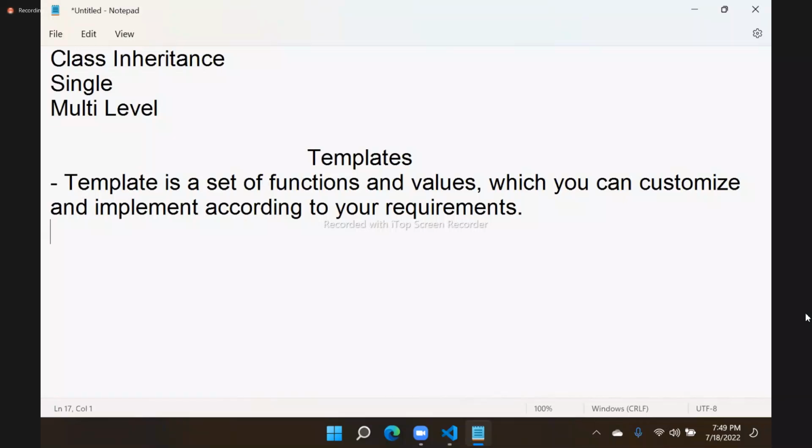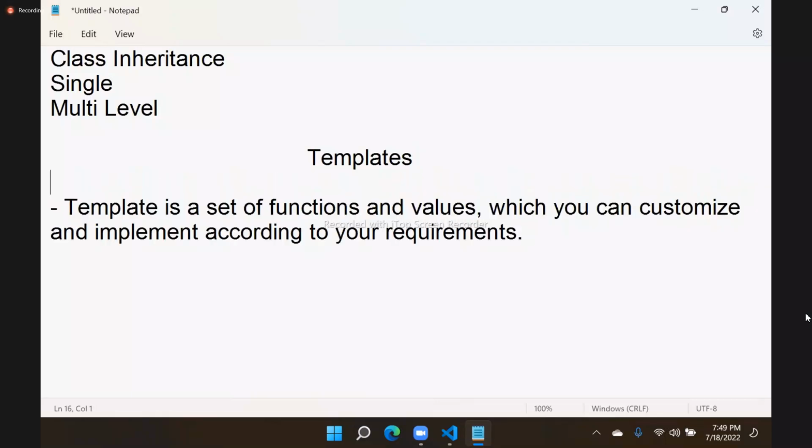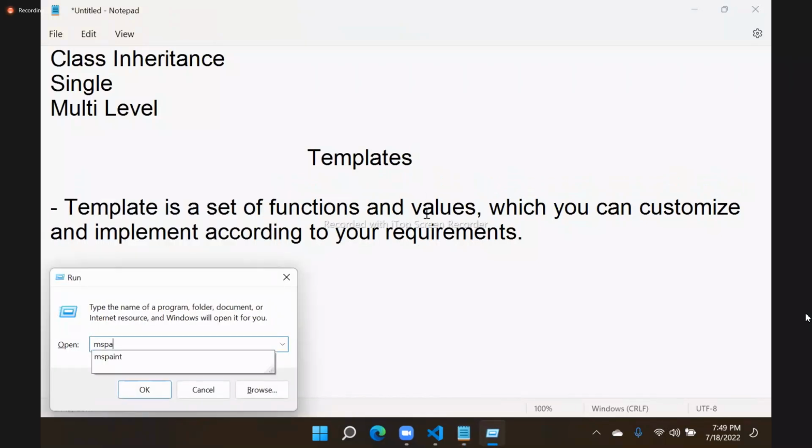Now, generally, where do we use these templates, and how do we design templates in object-oriented programming? What is a template, why do we need templates, and what is the role and responsibility of templates? That is important to understand. I will tell you one basic scenario here.